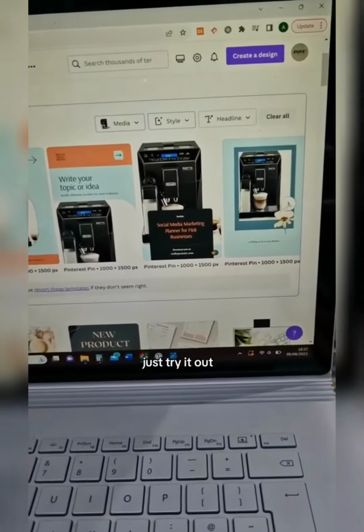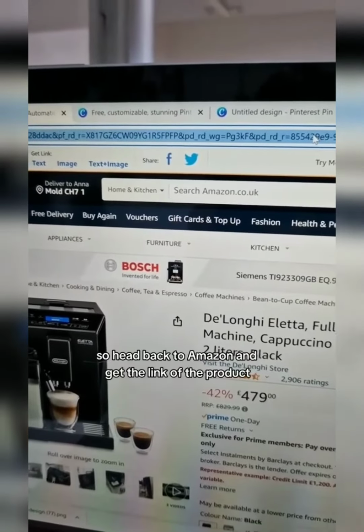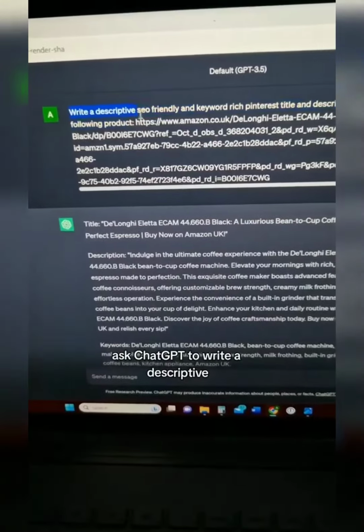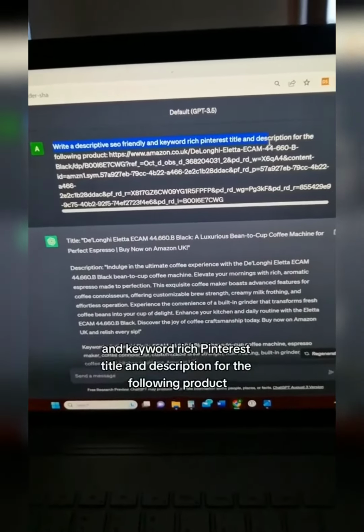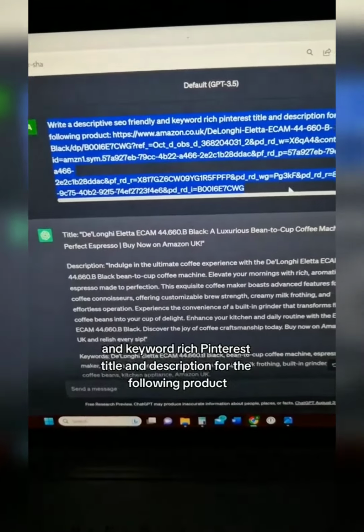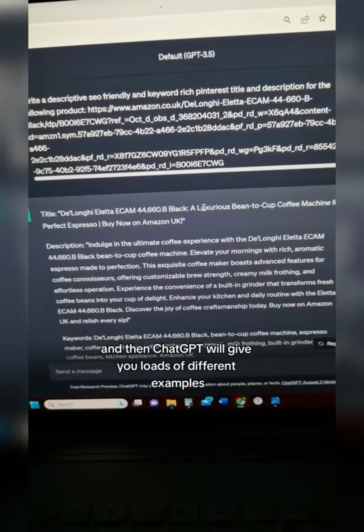Just try it out. So now we're going to create a product description with ChatGPT. So head back to Amazon and get the link to the product. Ask ChatGPT to write a descriptive, SEO friendly keyword Pinterest title and description for the following product. Here's the product URL, and then ChatGPT will give you loads of different examples.